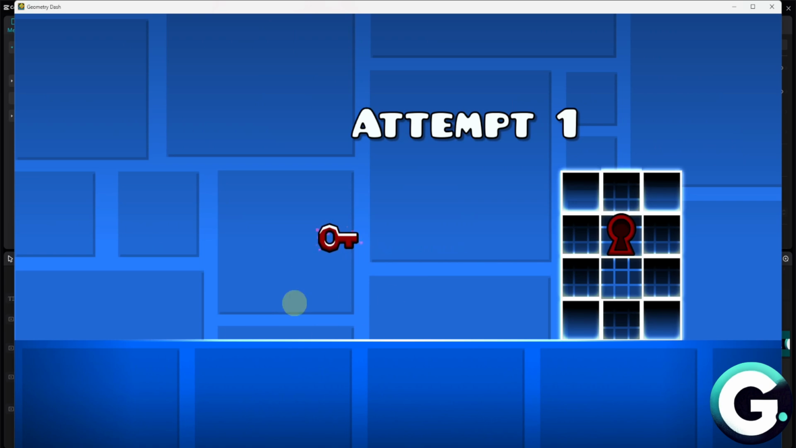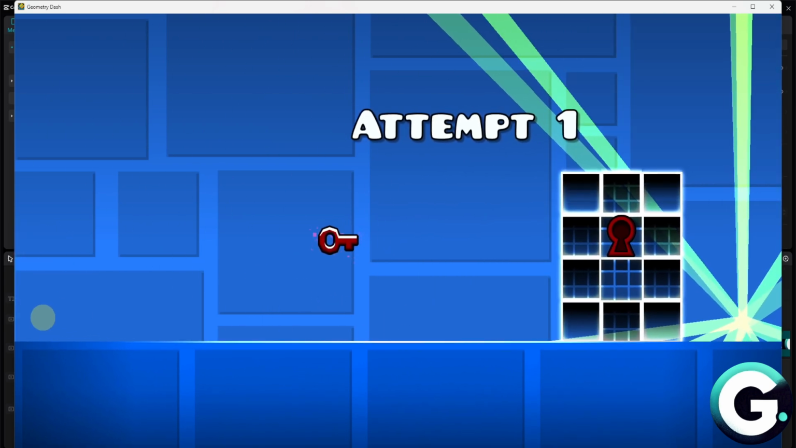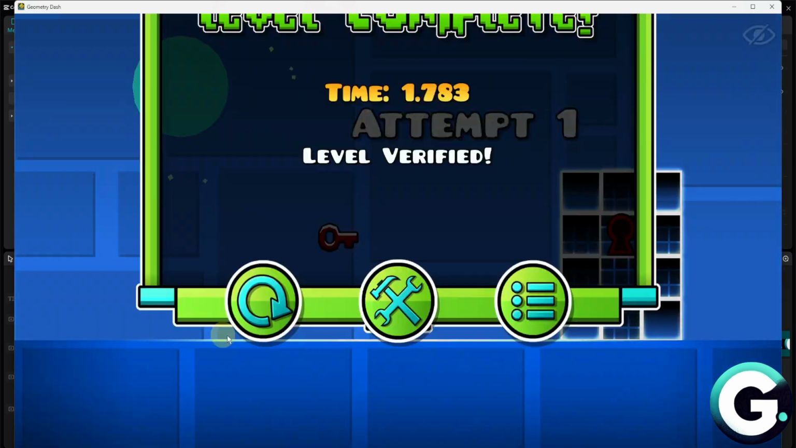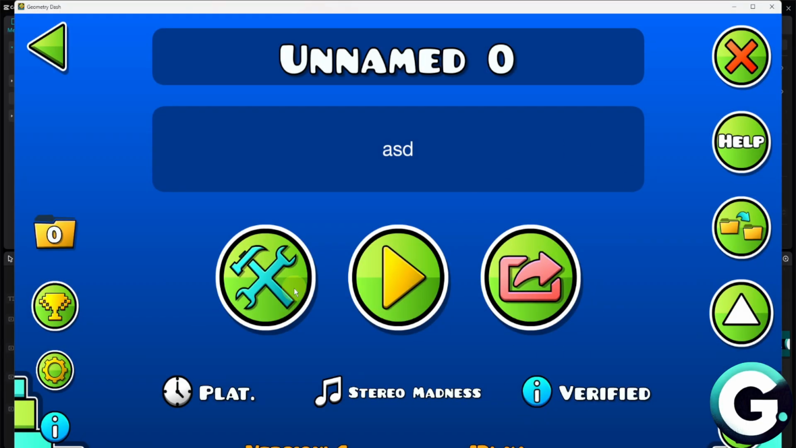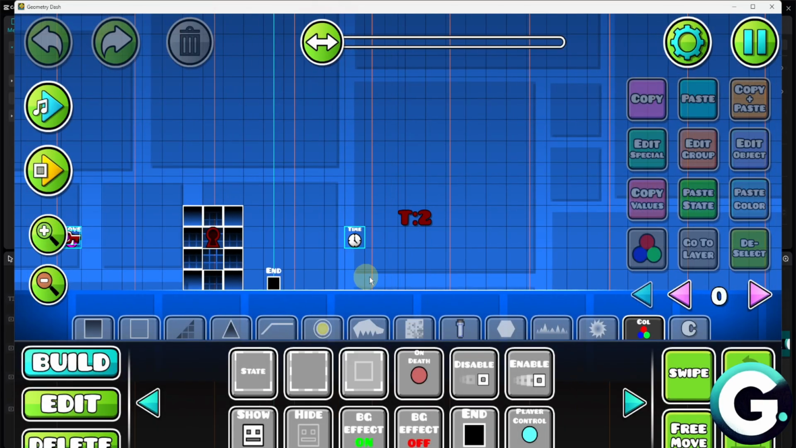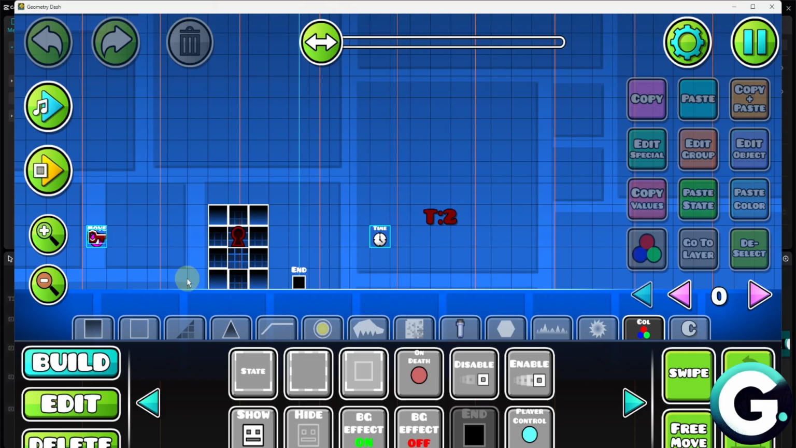If you play out the level normally, our character will get sucked in because it's close to our spawn trigger. So you want to make sure to enable the touch trigger in order to simply end the level right after going through the end trigger right here.